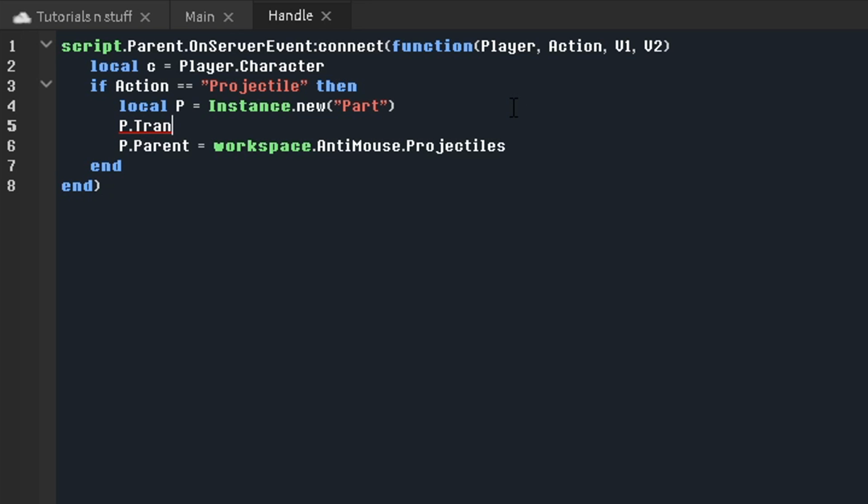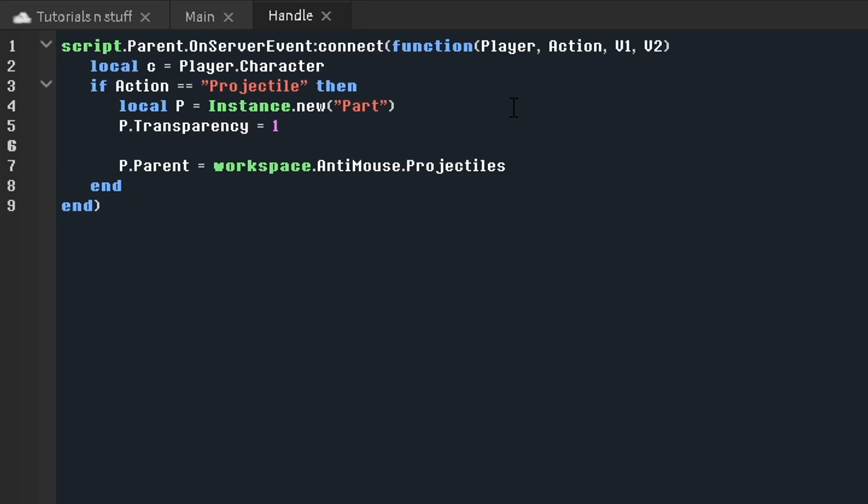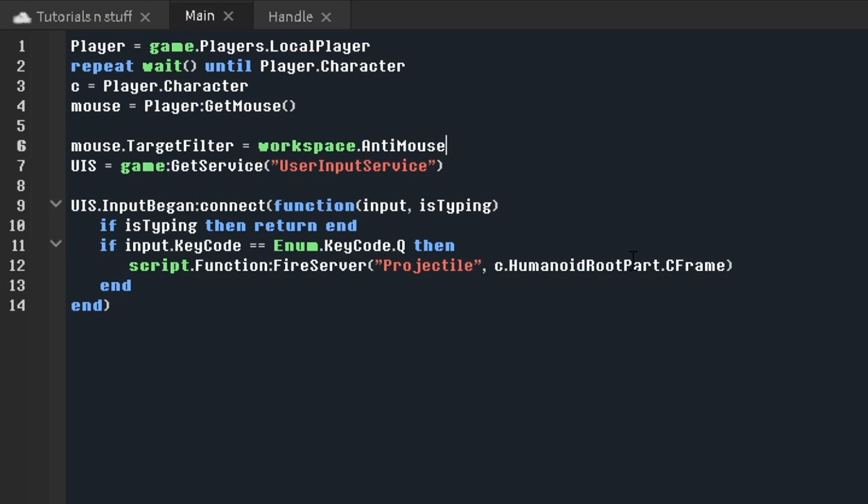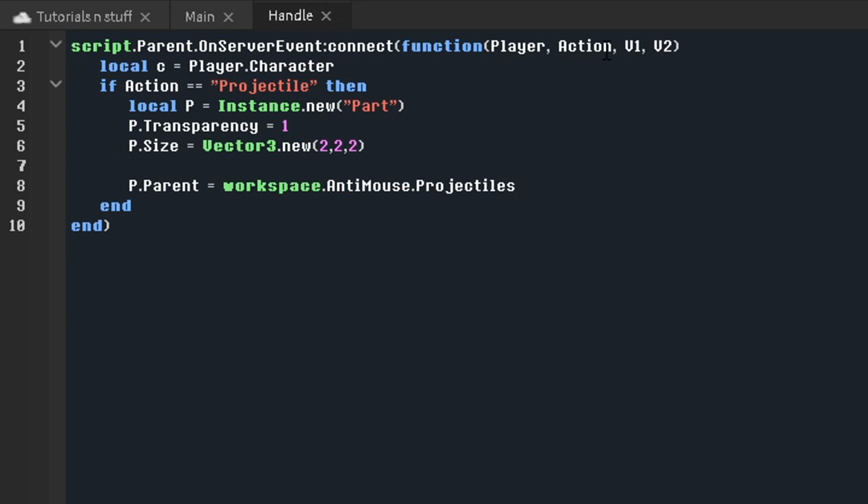Back in the projectiles. Let's just make it invisible. Transparency, do the 1, p size, 2. And then the C frame is actually going to be our V1 because we sent this through. Our parameter here is going to be our root part. So p.C frame to V1, and then we can do some duplication. Let's move it forward like 2. And then let's add the particle now. Get that out of the way. Don't need that climbing back into us later.